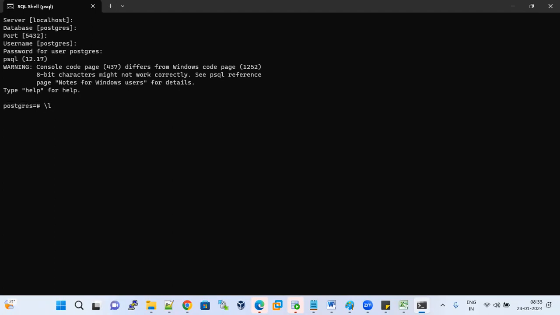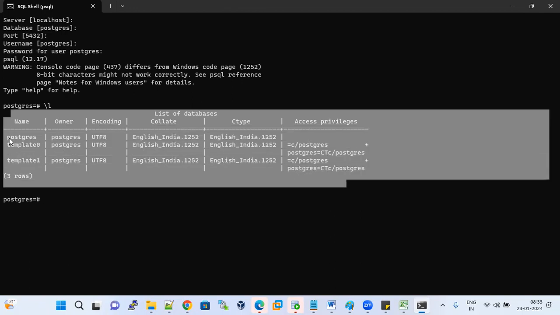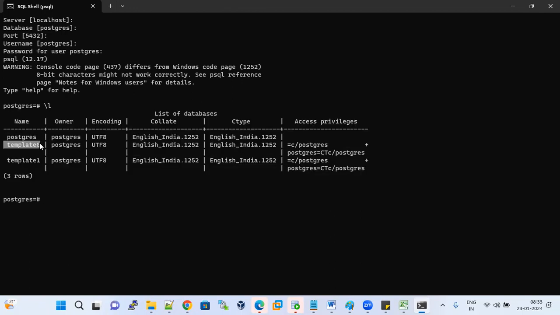/L. If you want to see the list of databases, there are 3 databases: Postgres, template0, template1. If you create any cluster, inside the cluster, 3 default databases get created. If you want to create your own database, yes, you can go and create.